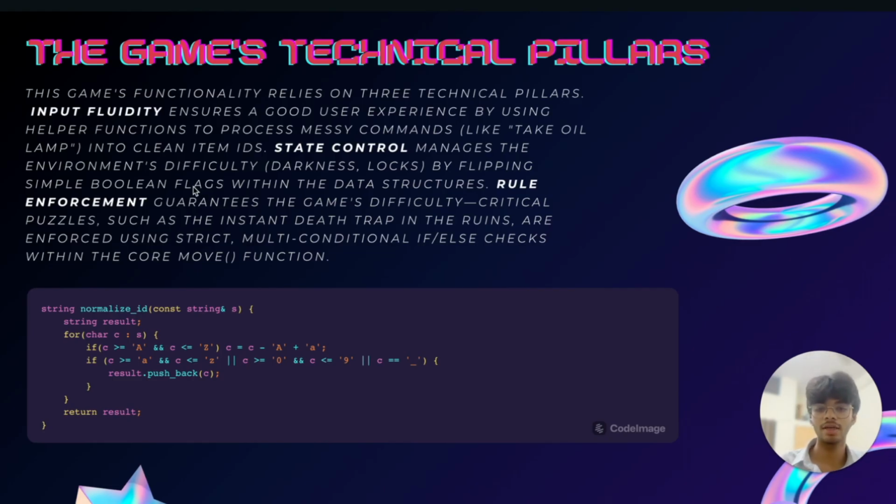We start by creating an empty string called result in the code to hold the final clean output. We then use a range-based for loop to look at every single character c in the player's input string one by one. In the for loop, the first check handles capitalization. We ask, is the character an uppercase letter? As we can see in the code, we are using c greater than or equal to capital A. Here we are basically comparing the character c with the ASCII value of capital A.